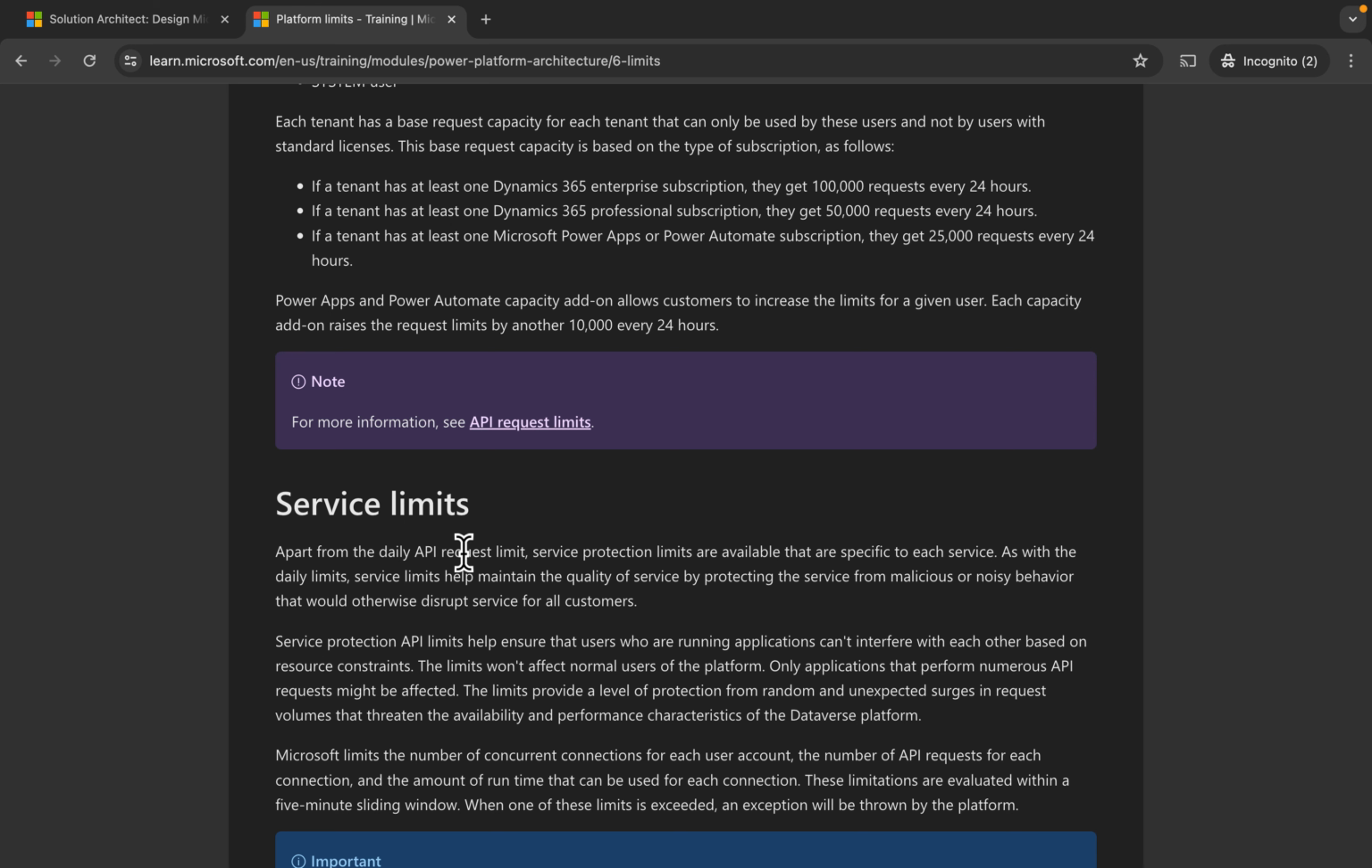If a tenant has at least one Dynamics 365 Enterprise subscription, they get 100,000 requests every 24 hours. If a tenant has at least one Dynamics 365 Professional subscription, they get 50,000 requests every 24 hours. If a tenant has at least one Microsoft Power Apps or Power Automate subscription, they get 25,000 requests every 24 hours. Power Apps and Power Automate capacity add-on allows customers to increase the limits for a given user. Each capacity add-on raises the request limits by another 10,000 every 24 hours. Note: for more information, see API request limits.